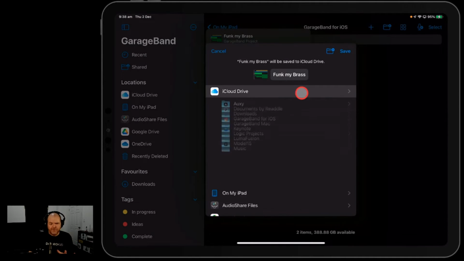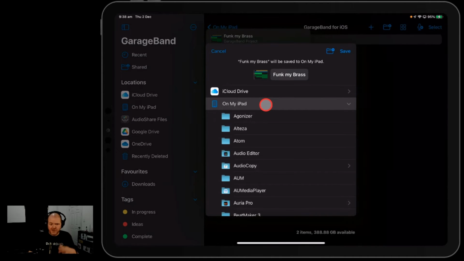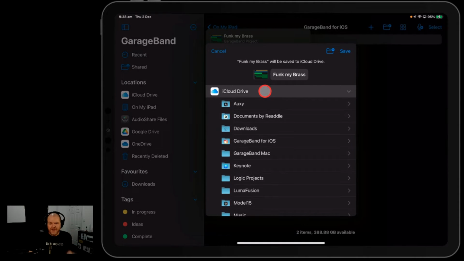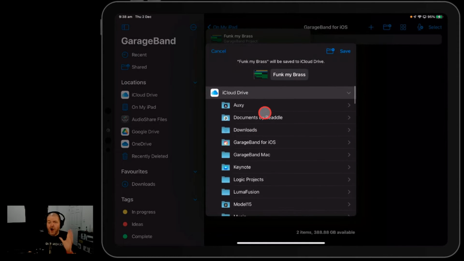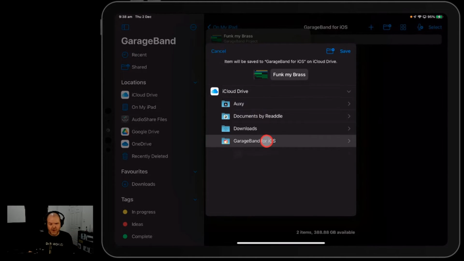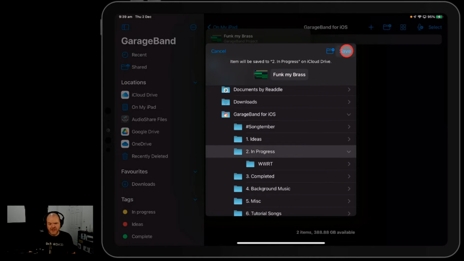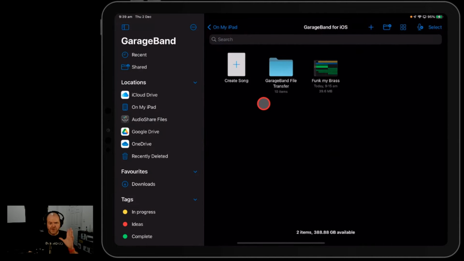Now this can be handy. For instance, I've got this one saved on my iPad, which means it's not backed up. It's just on my iPad location. If I want to say put this onto iCloud Drive so that it will back it up, I can do this. And I highly recommend you have your project stored on your iCloud Drive location. So let's go into GarageBand for iOS. Let's go into my in progress folder here. And why don't we save this one into there? So that is done now.